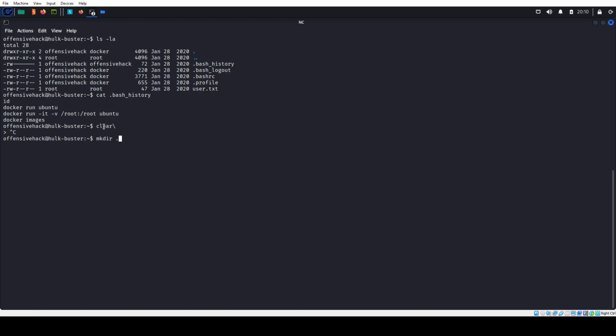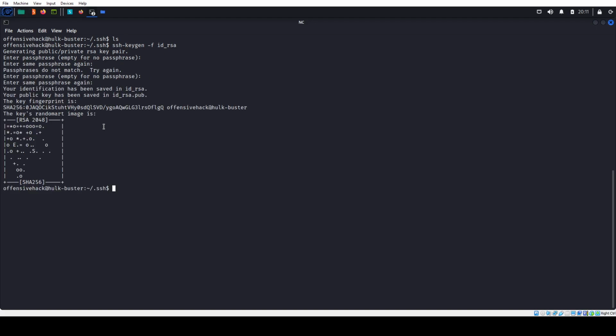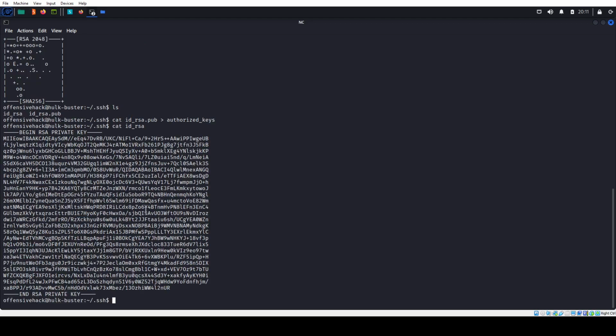But anyway, let's make a hidden directory called .ssh. I'm going to go into it, and we're going to do ssh-keygen -f, and we're going to call this one id_rsa. It's the standard name. Passphrase, no. So now if we ls, we have these two files, and I cat the public key into a file called authorized_keys, and then we're going to cat id_rsa only.